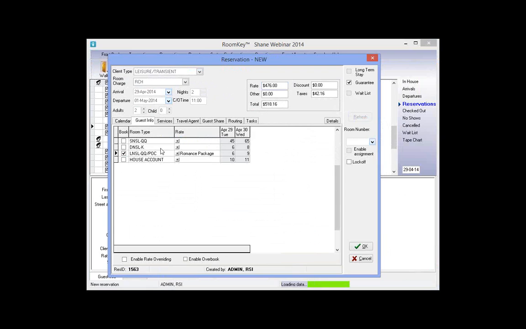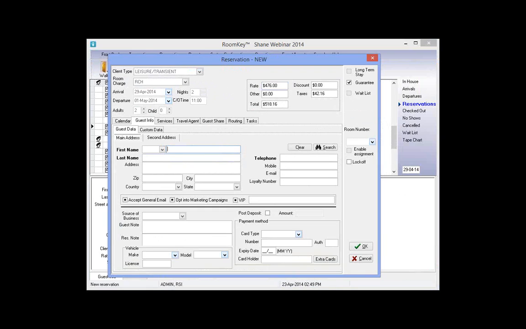I'm going to go to guest info, and here I'm going to put guest is on romance package. Okay, I'm going to click OK.